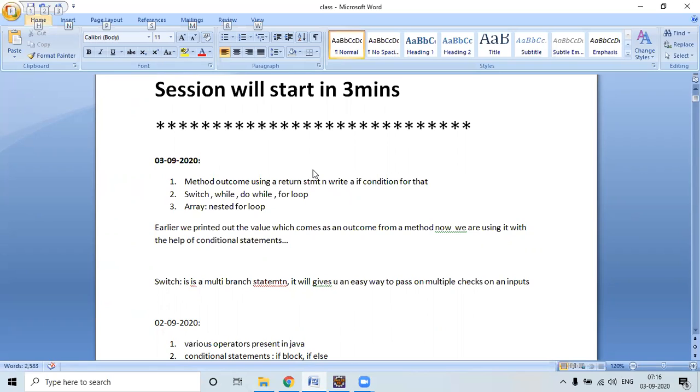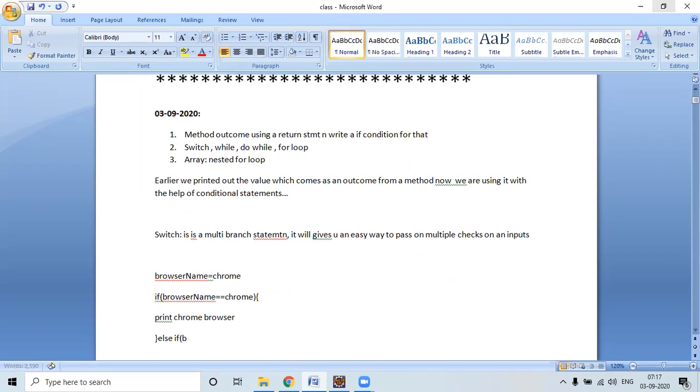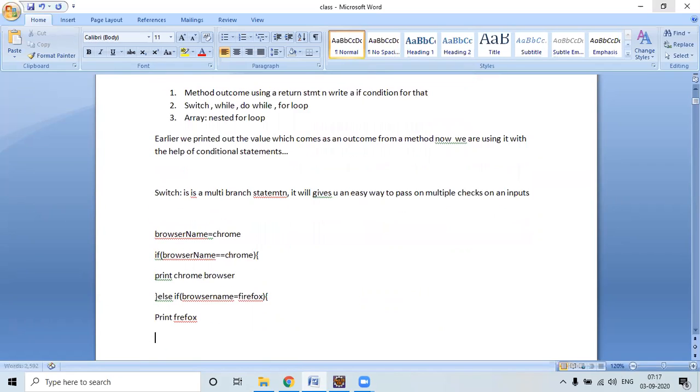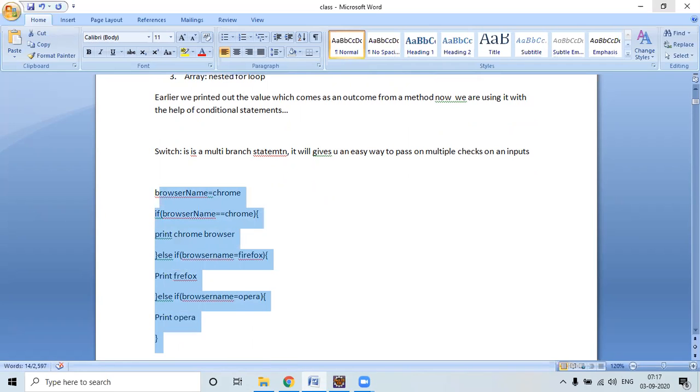Assume, let me give you a small example, guys. Here I have a browser name variable, and this browser name has a Chrome value inside it. If browser name is equal to Chrome, print Chrome browser. Else if browser name is equal to Firefox, print Firefox. Else if browser name is equal to Opera, print Opera. So here we are adding multiple if blocks to validate the browser.